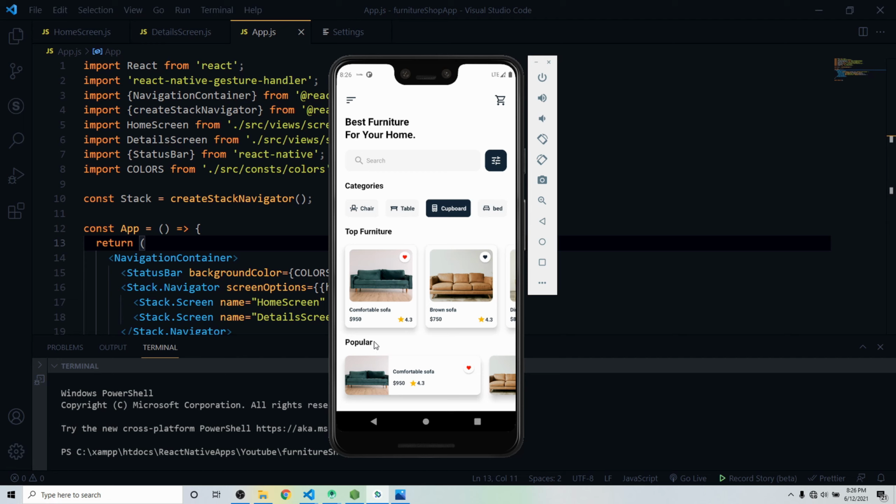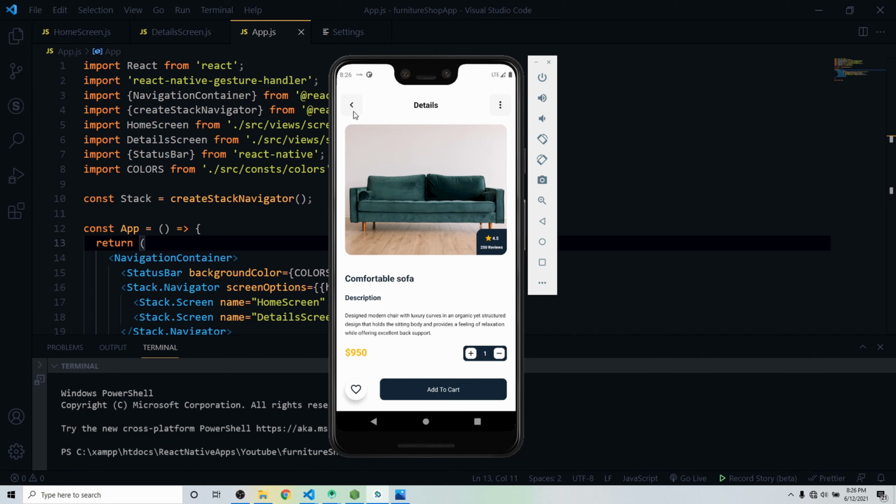And over here we have a text of popular furniture. Below it we have the card of the popular furniture. And once I click on this card, it's going to take us to the details screen, and inside the details screen we have the header. Over here we have a title of details.